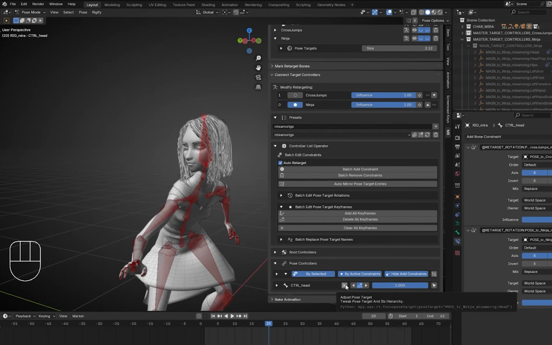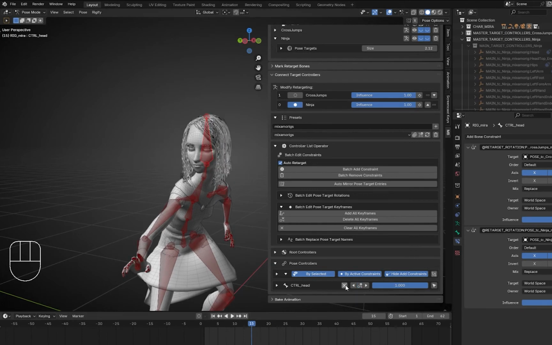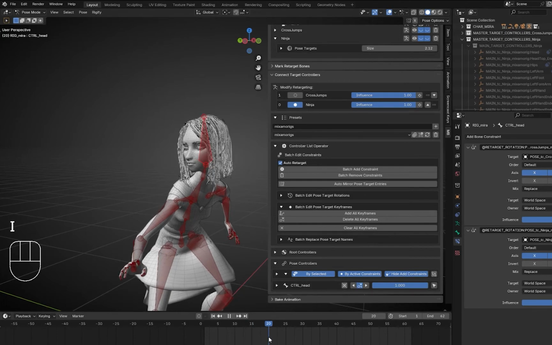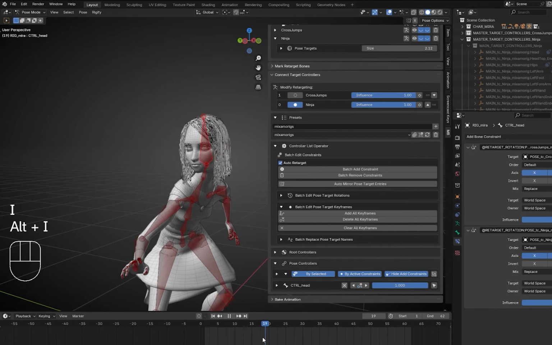Go here. First select keyframe there. Go to this and delete the keyframes. And this looks much better.